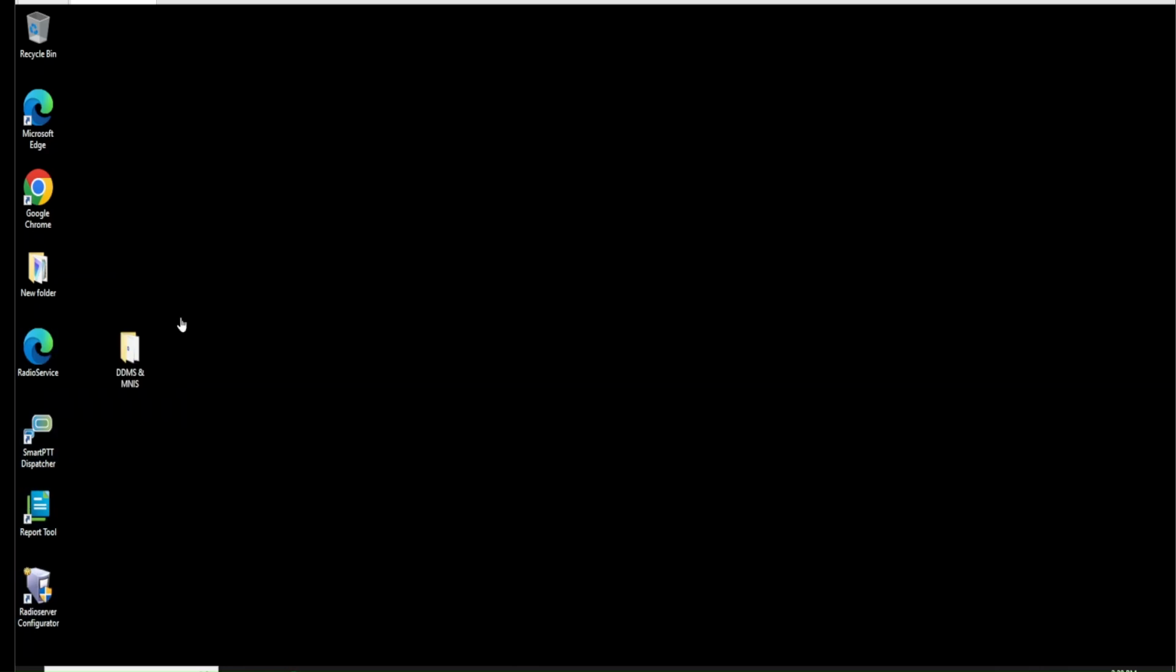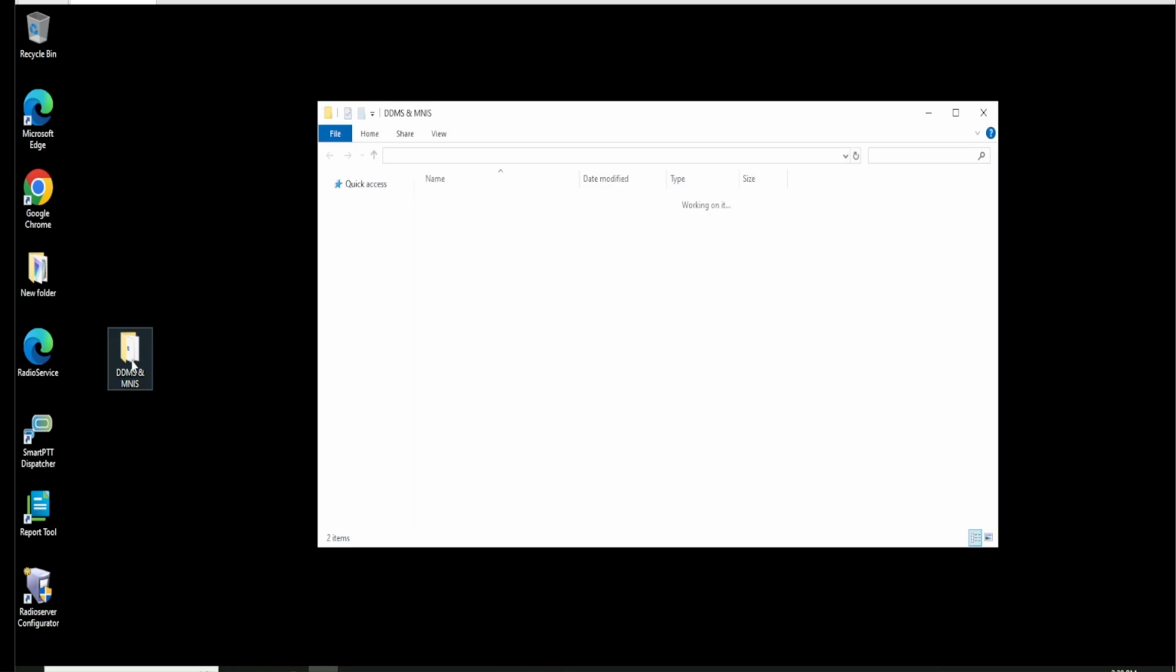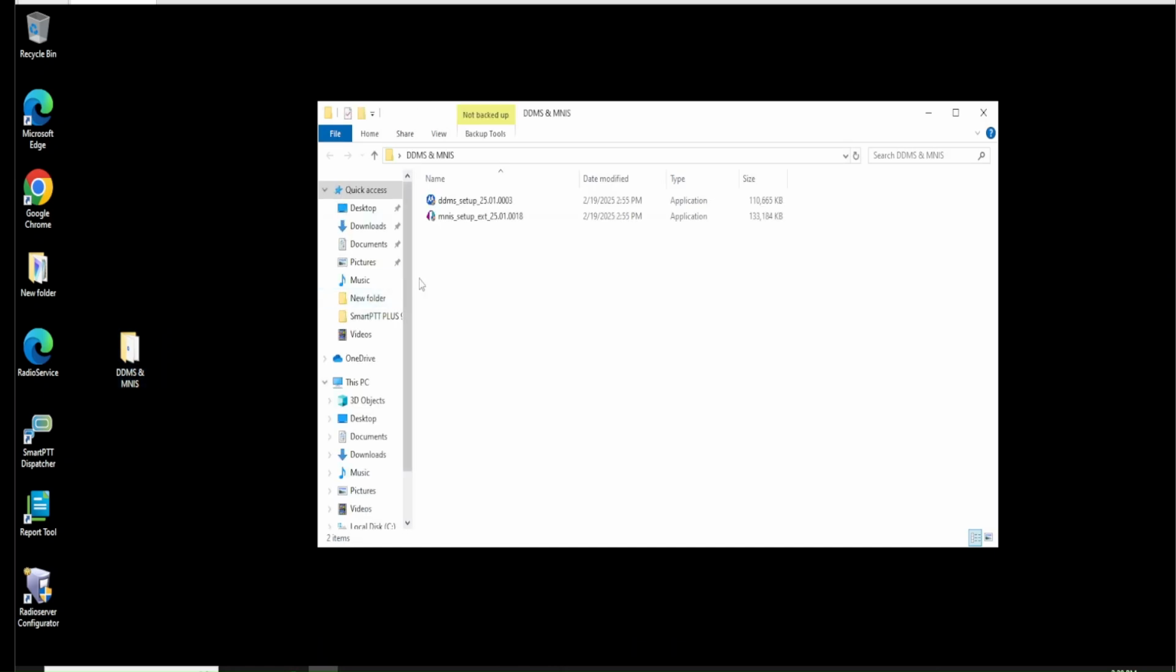Next, install the Motorola DDMS and MNIS. Just run the installation, and later we can do the configurations based on your radio infrastructure.